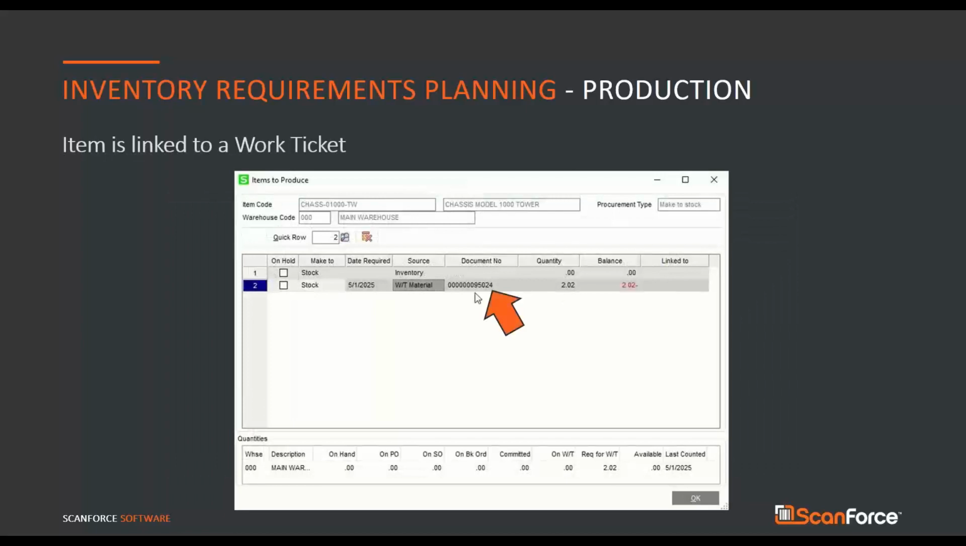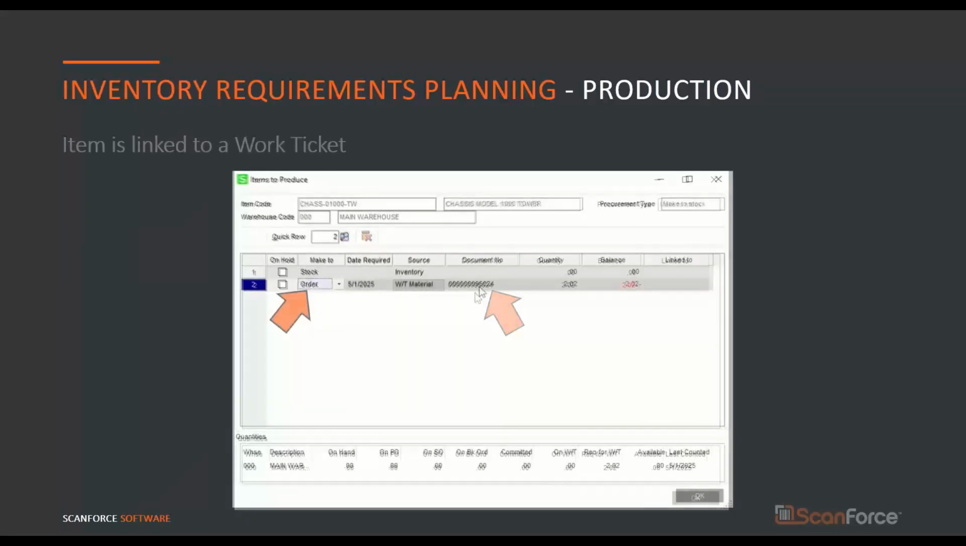When I look at that, you'll see here that item is required as a sub-assembly of the document here, which is actually a work ticket. So it's a work ticket for material, and that work ticket is 95024. So I actually get to see now that this item is required based on another work ticket.